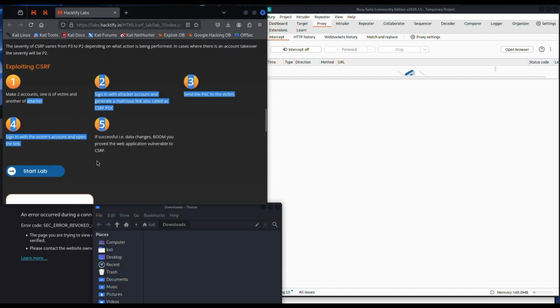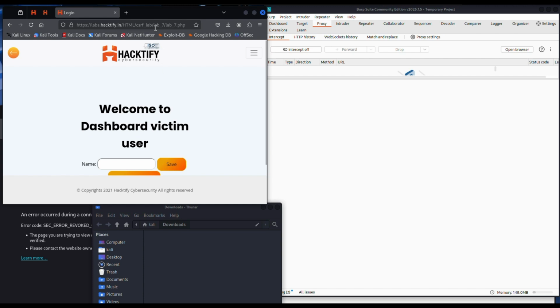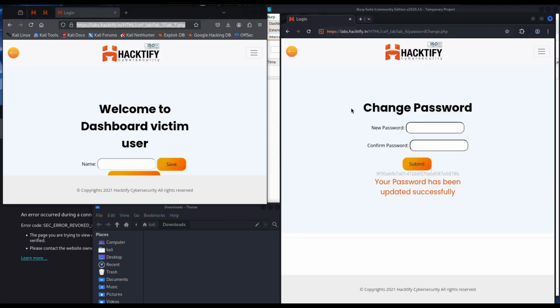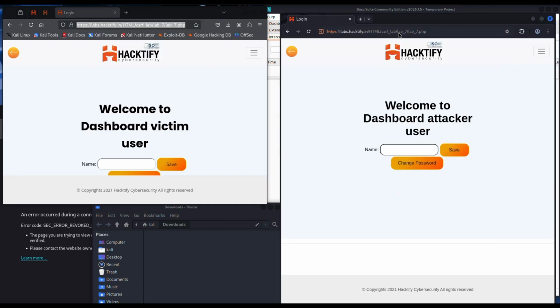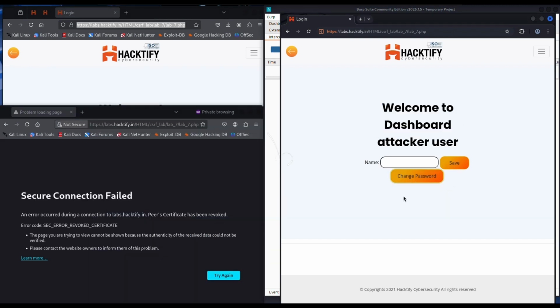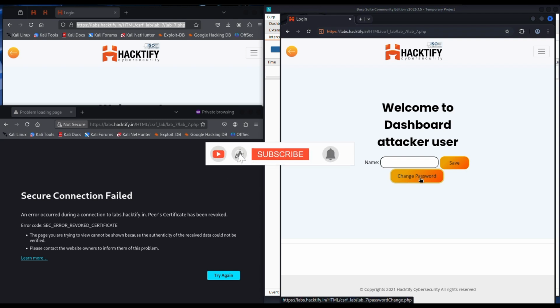Sixth, educate users. Raise awareness about phishing attacks and caution users against visiting untrusted websites while authenticated to sensitive applications. Lastly, keep your applications up to date. Regularly patch frameworks and libraries to address known vulnerabilities. By combining these strategies, you can significantly reduce your application's exposure to CSRF attacks and enhance its overall security posture.